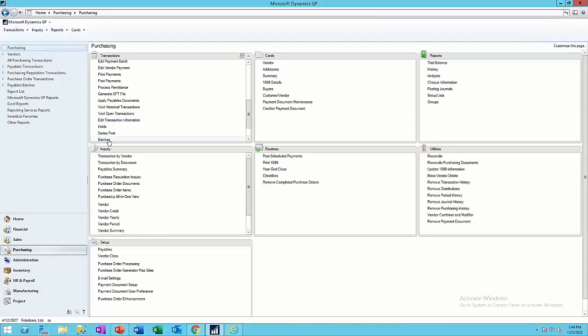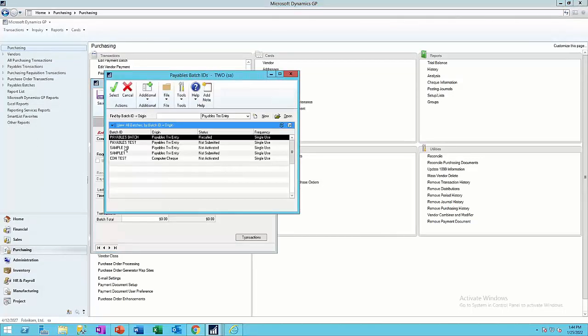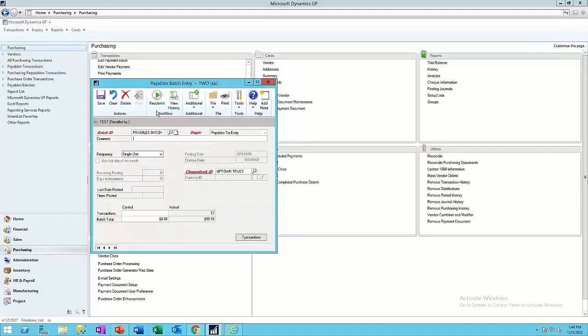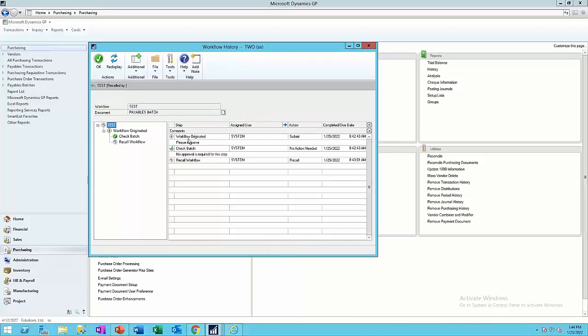So I have a couple payables that have been set up already. I've got a couple batches here, so you'll see a payables batch. I'd actually submitted this just to test it, just so you can see view history. You'll see that it was entered and recalled.